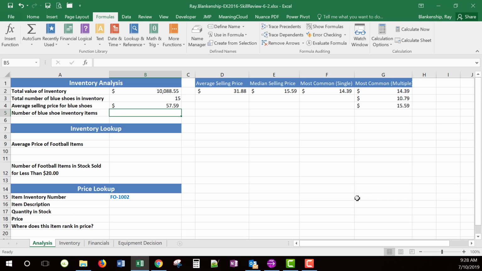All right, step 10. We're going to do the COUNTIFS function to find the number of blue shoes in inventory. Use the values in the item description column as the criteria range argument, and use star shoes again to find all the items that end in the word shoes. Use the values in the color column as the criteria range 2 argument, and use the criteria blue. So we want to count what value.